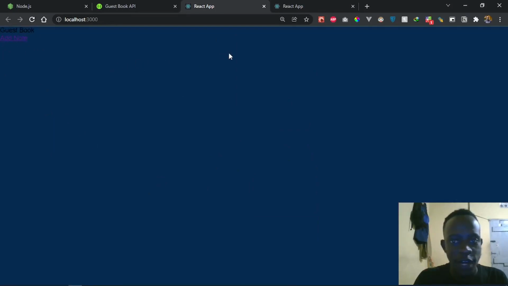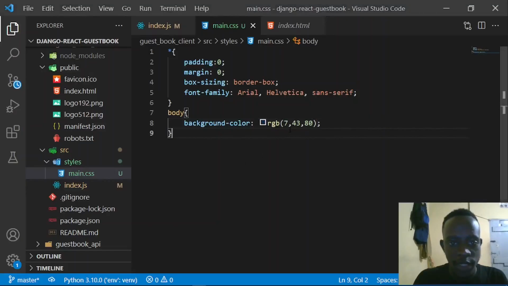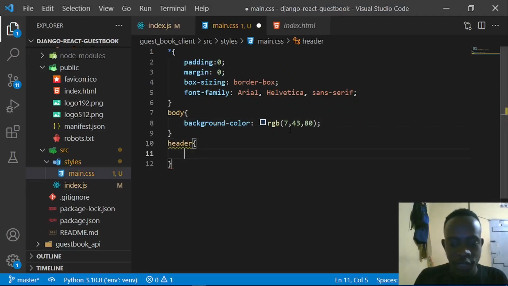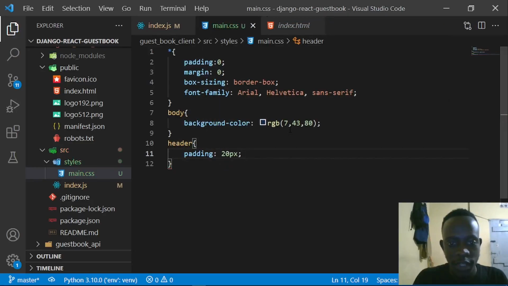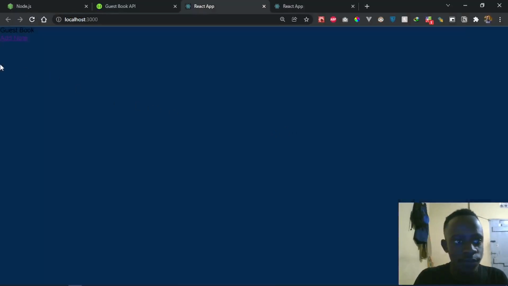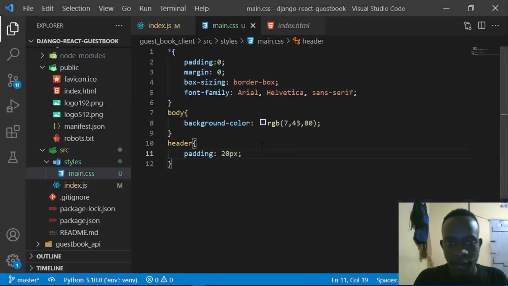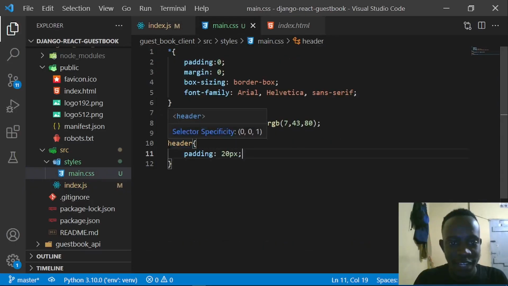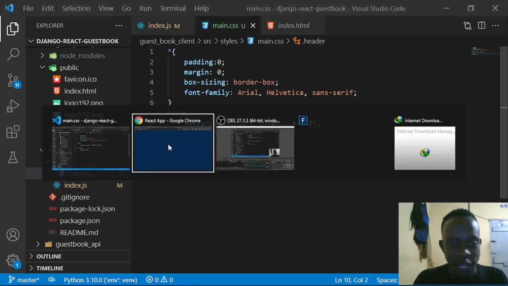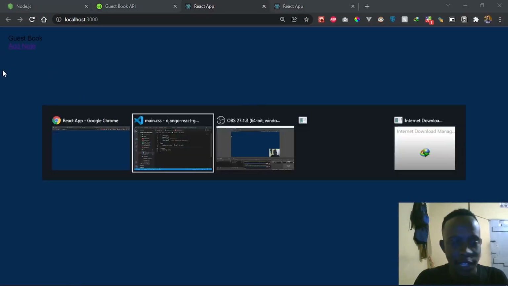So now let's work on our header. I'm going to say that our header is going to have a padding of, let's say, 20 pixels, and save. So when I refresh, we have our padding. Actually, it's a div with a class name of header, so we need to say dot header, not header. So when I save this, we now see our padding taking effect.